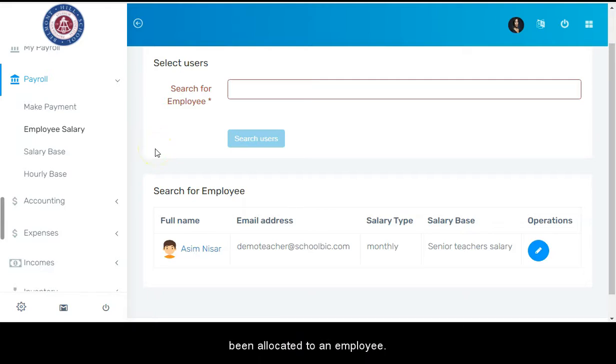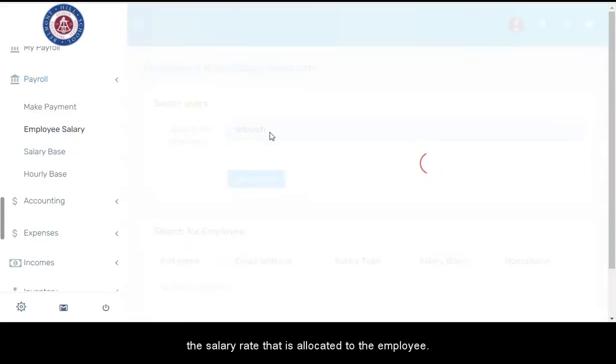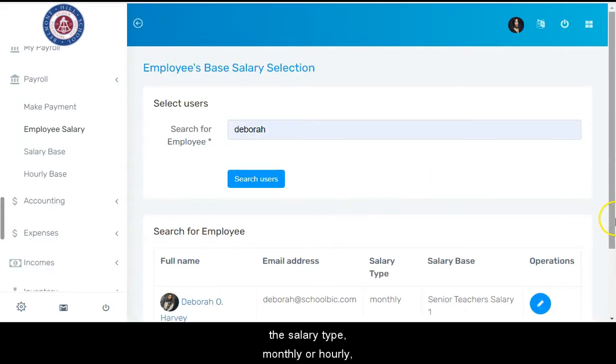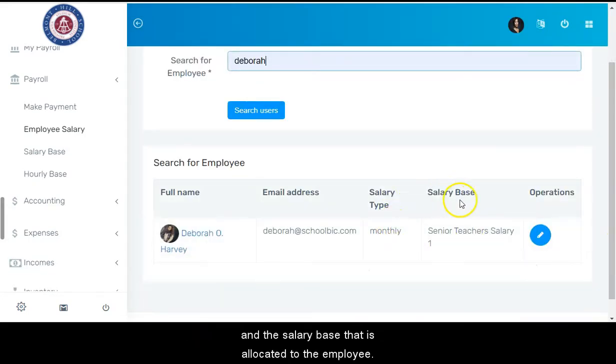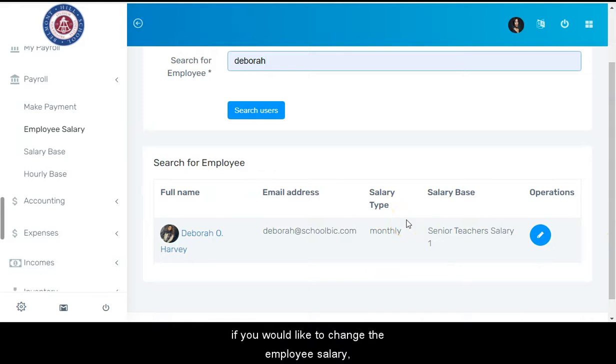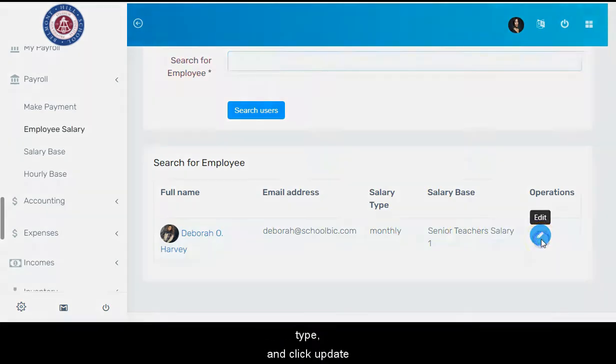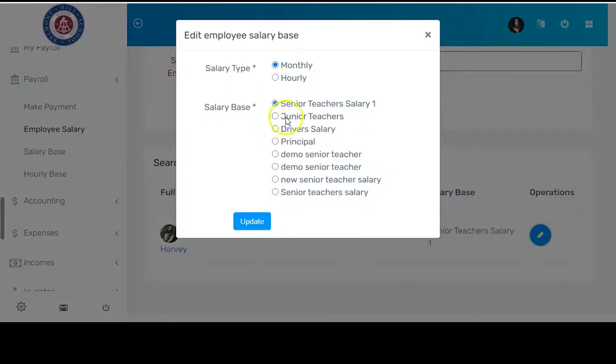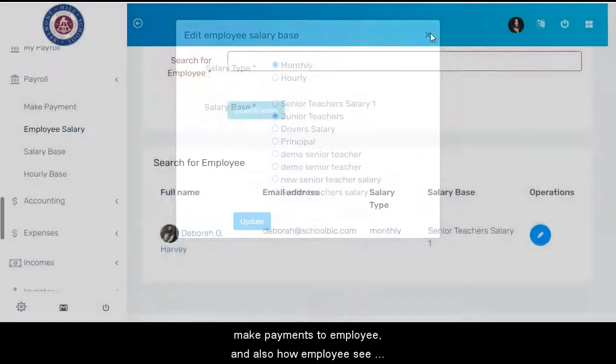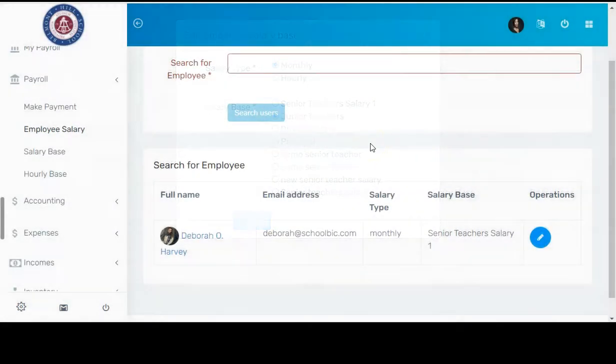To see what salary rate has been allocated to an employee, use the Employee Salary module and search for the employee. Here you can see the detail of the salary rate allocated to the employee, the salary type, monthly or hourly, and the salary base. If you would like to change the employee salary, click the Edit button, assign another salary type and click Update. In the next section of this video, I will show you how to make payments to employees, and also how employees see the payment history from their own portal.